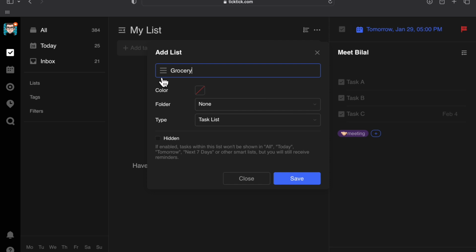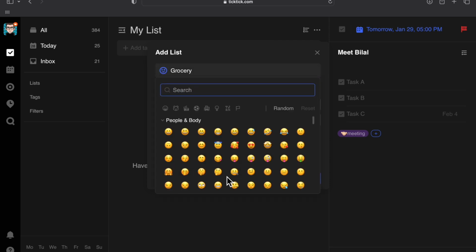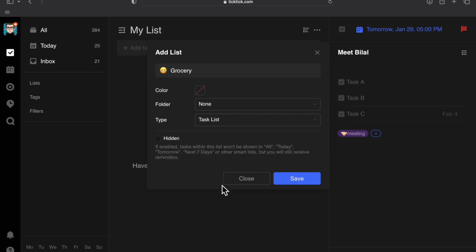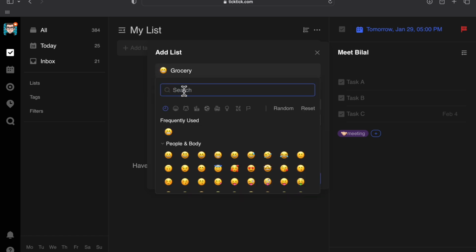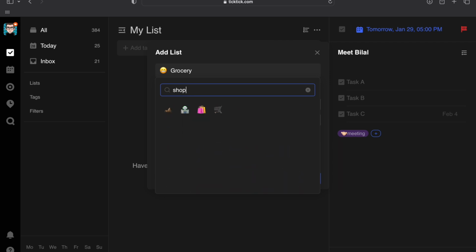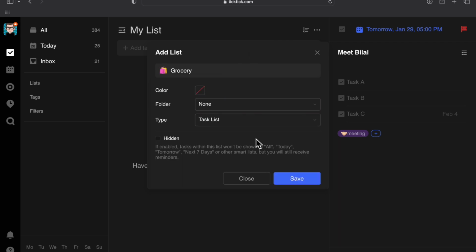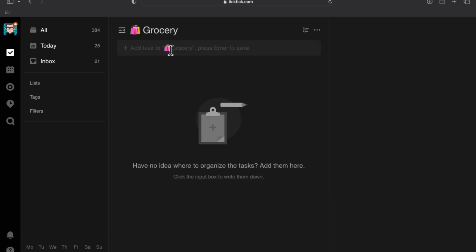So I'm adding a list for grocery, and you can add an emoji to your list as well. So you can click on the emoji icon and add an emoji, or you can also search for a specific emoji. So let's say this is a grocery list. I'm using this grocery bag. So click save and your list is created.